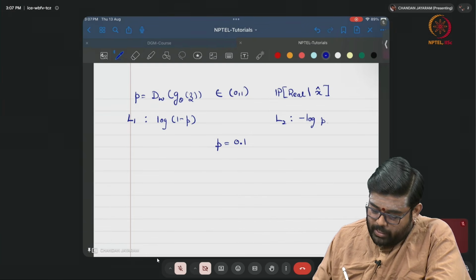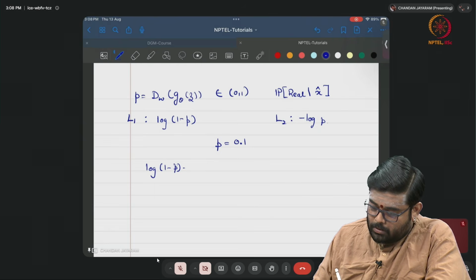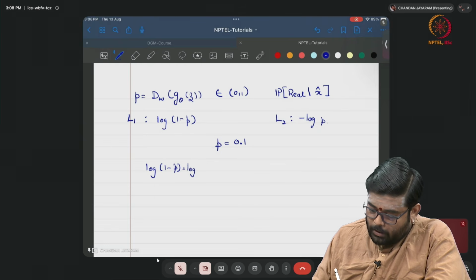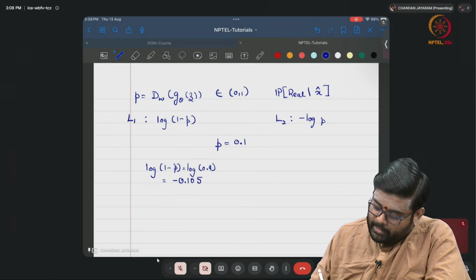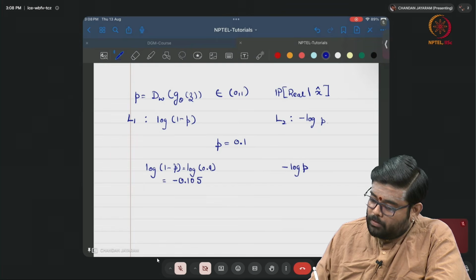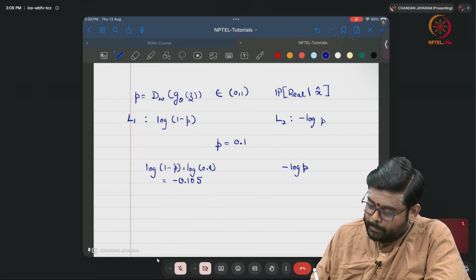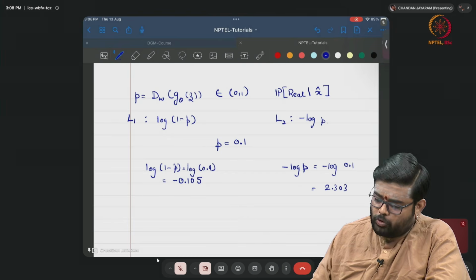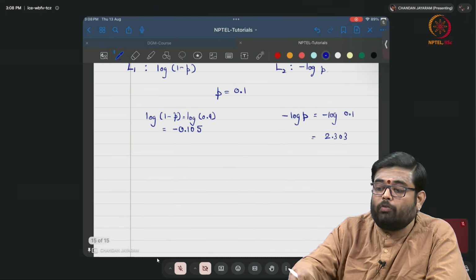Now in L1, what is log of 1 minus p? This is log of 0.9, which is minus 0.105. In the other case, this is minus log p, so this will be minus log of 0.1, which is 2.303. Okay, fine. So what? I got two different values. So what will be your question?